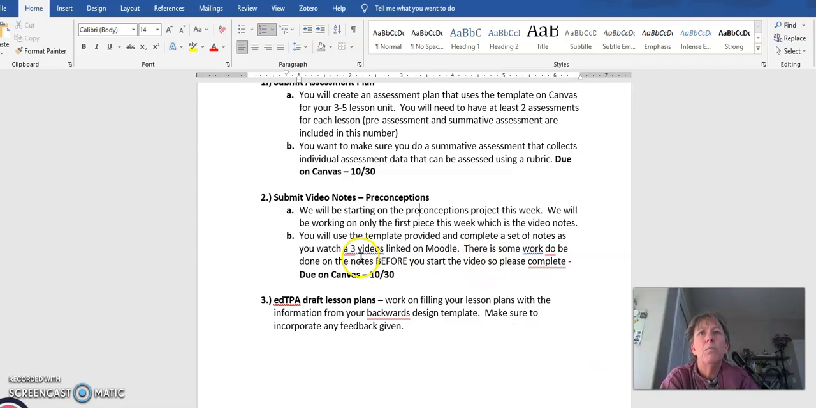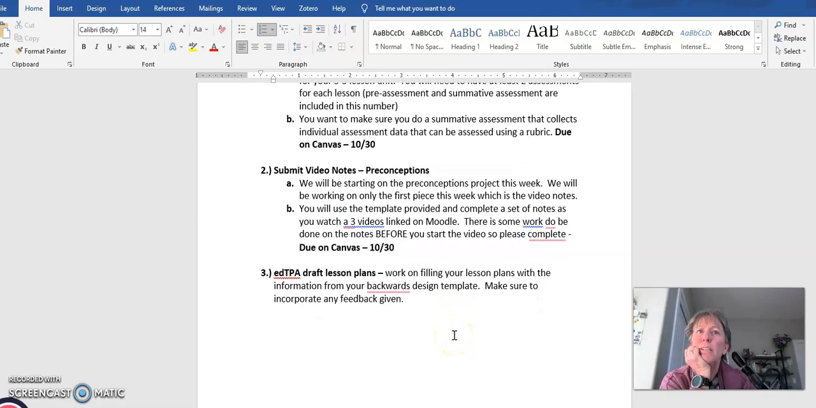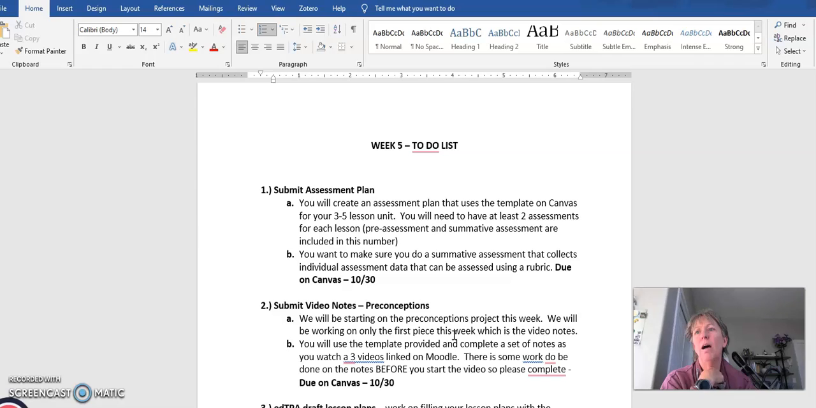So if you have any, oh, it looks like I missed a Moodle reference. That should say Canvas. So disregard the Moodle references. Some of you may not even know what Moodle is, but if you see Moodle, that means Canvas. All right, so I hope that makes sense, and I look forward to seeing both your assessment plans and your notes on the videos.